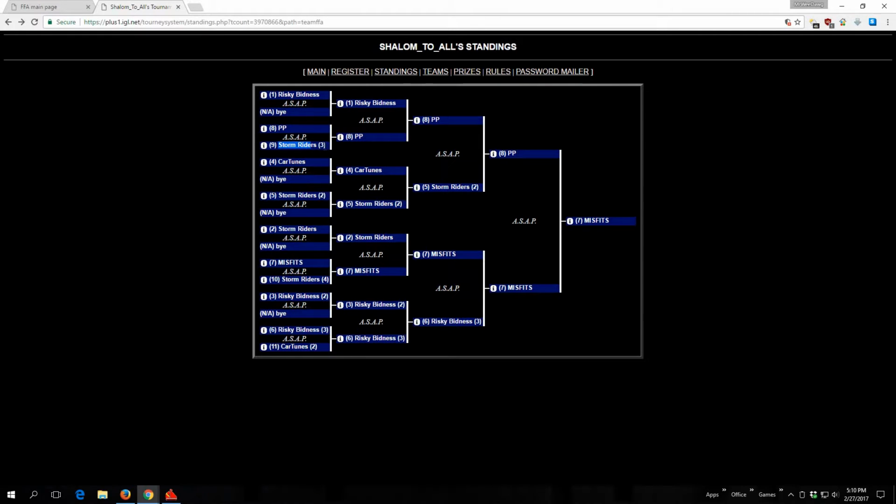Down here just below it, Storm Riders 3. This is Storm Riders 3. So hopefully that helps you figure out who's who when you're trying to figure out where PP3 is. If you're on PP3, where's PP3? Well, here's Risky Business with a 3. Is that Risky Business 3? No, this is Risky Business 2, because if you read it as you read a word, you got Risky Business 2.